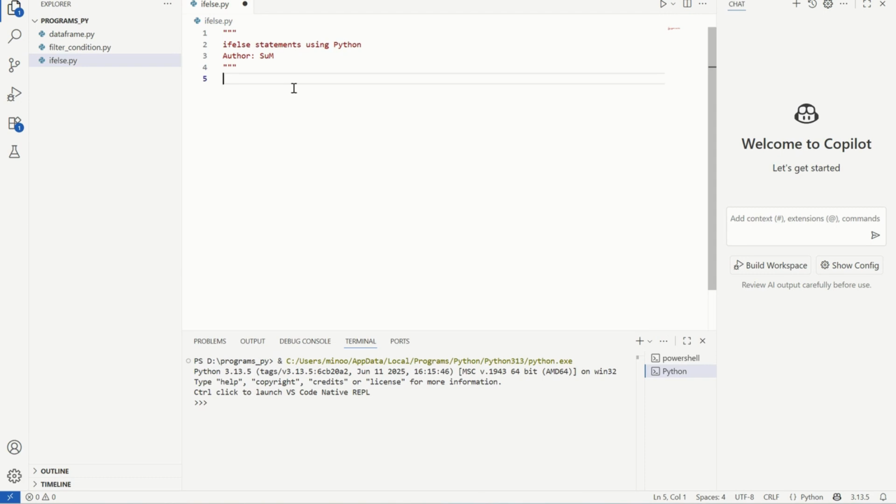Today I'm going to talk about how we can write if-else statements on a conditional basis for different types of scenarios in Python. Before going into it, I'm going to execute my Python code in Visual Studio Code.